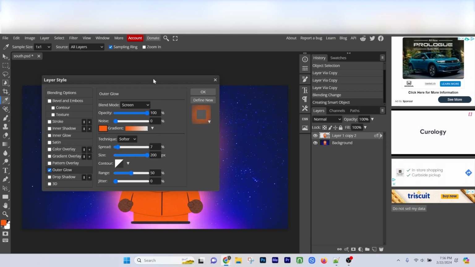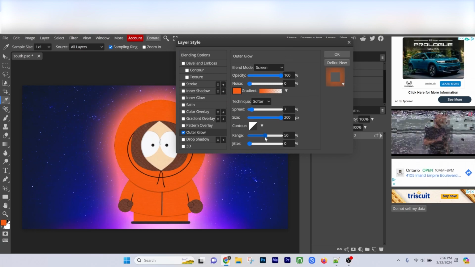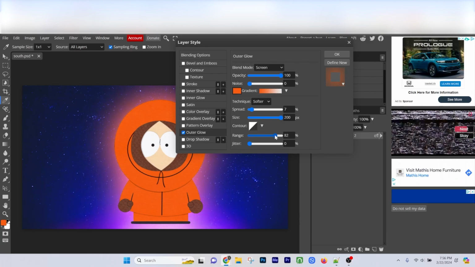As you can see, we're starting to give it some glow. You can always tweak the settings, as this is just an example to give you an idea. And for the range, turn it up to 82%. And click OK.